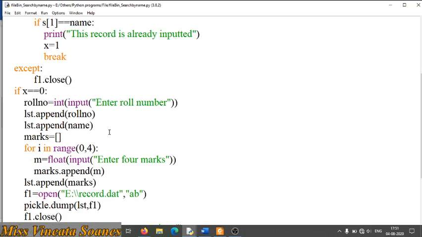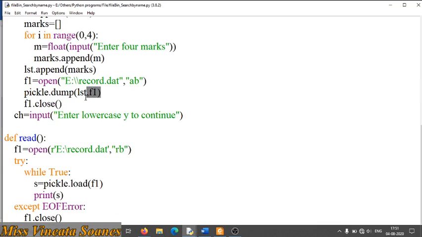But I'm doing it serially again because the roll number will be first, then name, then marks. Where you will put in the list. First of all, you put roll number, then you put name, then lastly you put marks, then you will open it for writing and you will put the file.